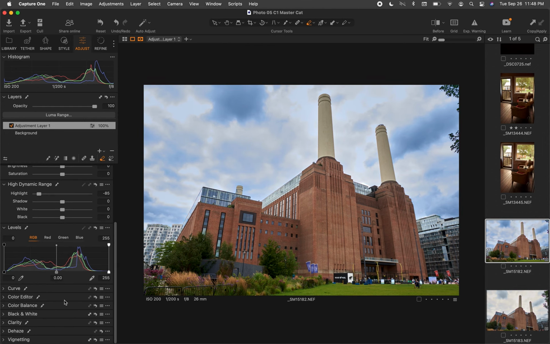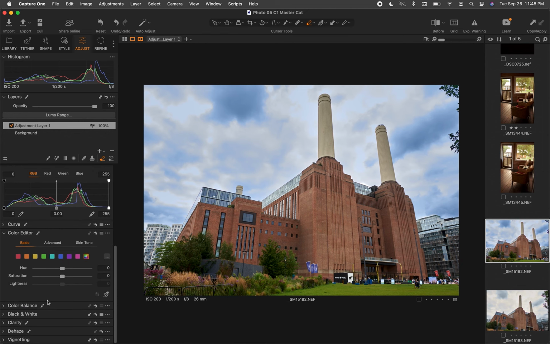I can also go in here and use the color editor. For example, I can grab the blues and really quickly pull the saturation up in the blues to make them more dramatic, or pull it down depending on what I want to do. In this case, I just want to mess around with the lightness or darkness. So I'm going to darken my blues a little bit, and shift the hue a little bit to make it a little more dramatic.